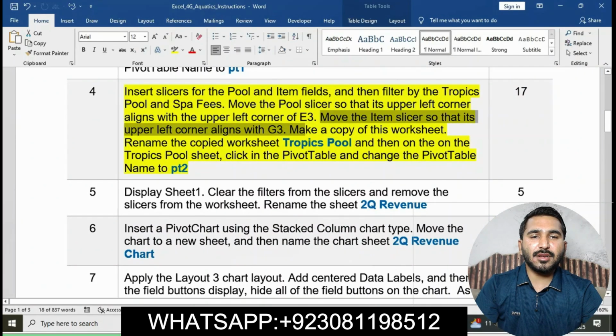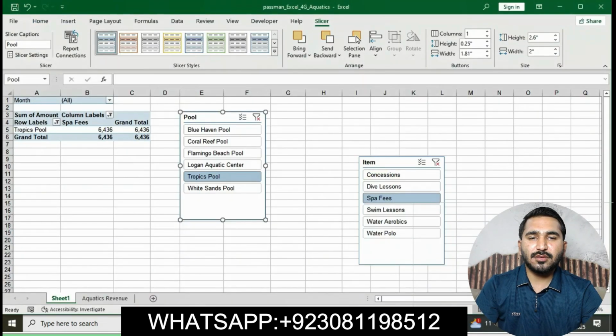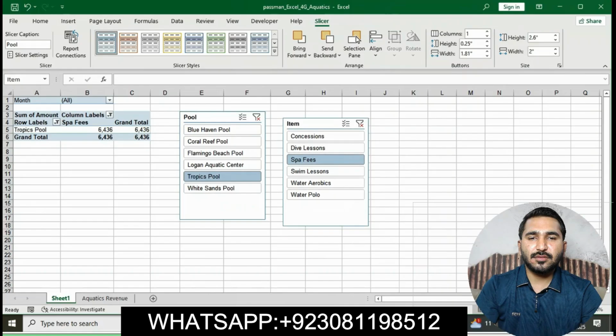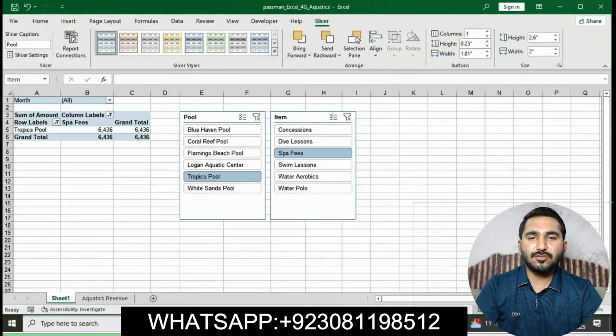Okay, move the atom slicer so that its upper left corner aligns with cell G3. Okay, with G3. The atom slicer moves to the upper left corner of cell G3.